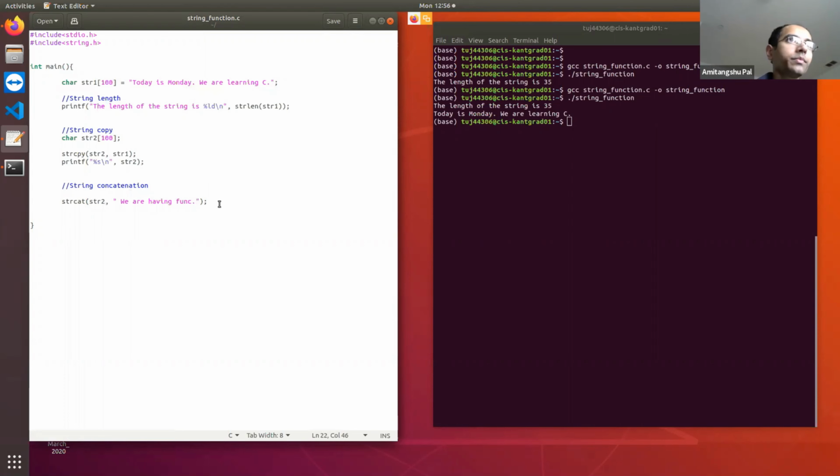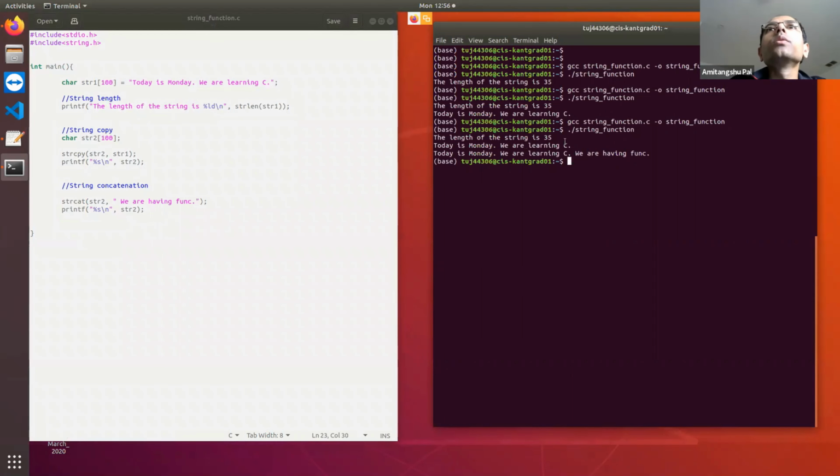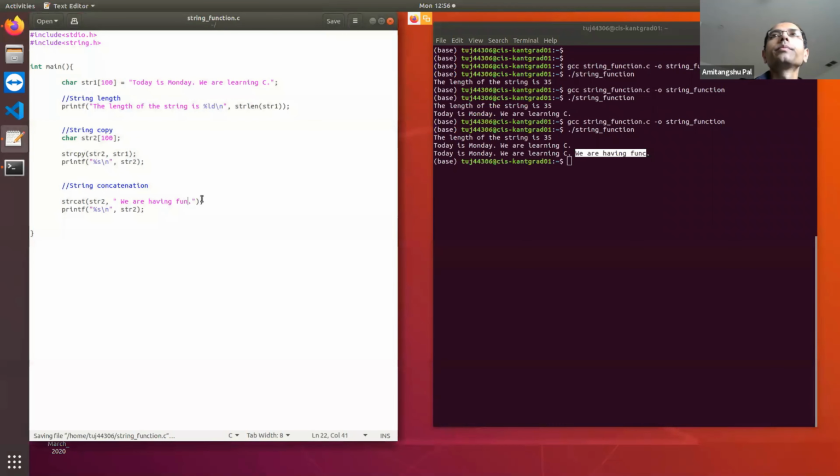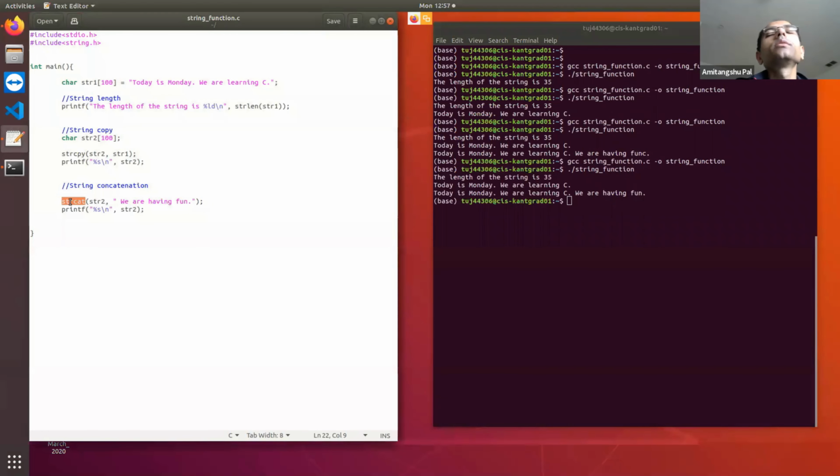Okay, so let's see. Today is Monday, we are learning C and we are having fun. Alright. So this function is for concatenating two strings or appending one string after another.